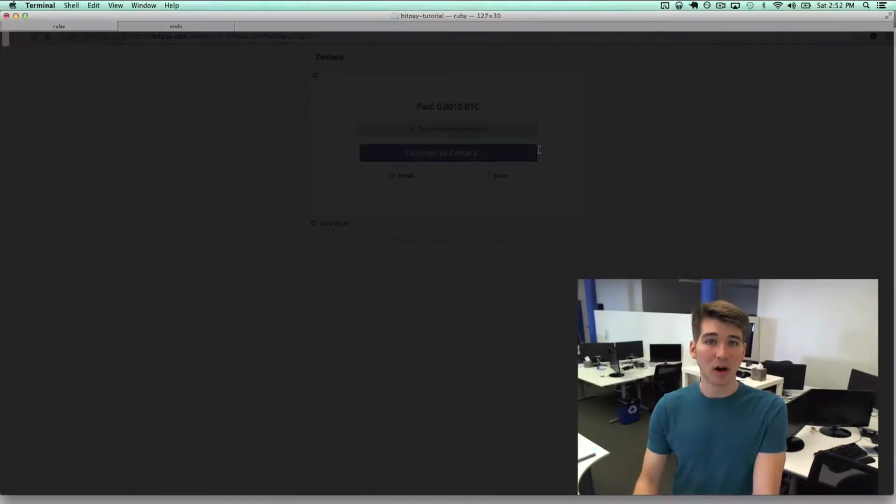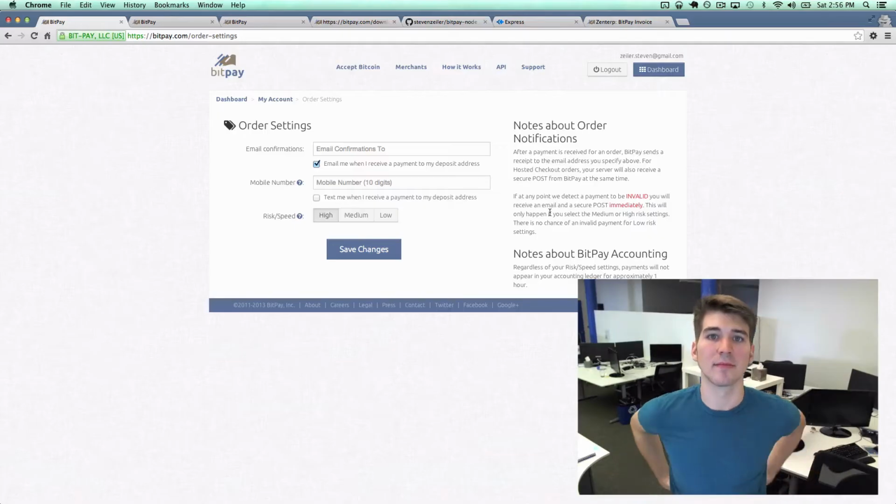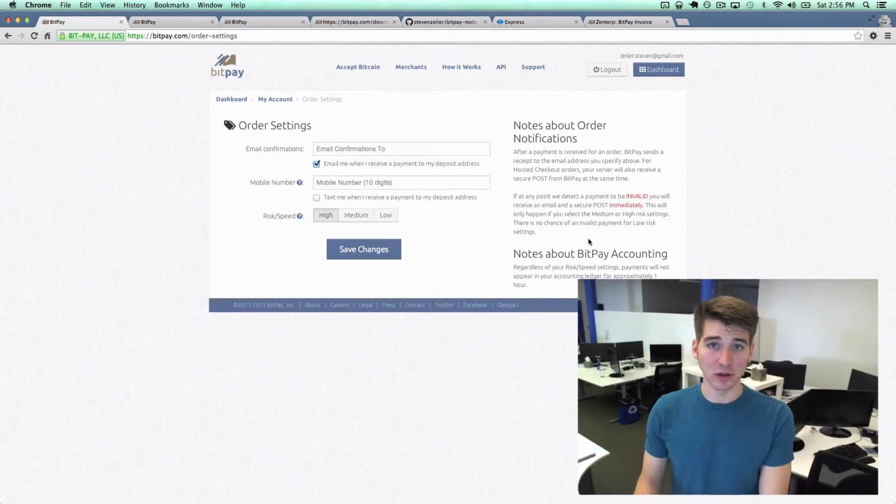Now we should expect a callback to our server. According to the website on BitPay, all payments will take about an hour to process, so you have to wait a little bit. But once it's processed, you have the funds, and they can't be revoked.